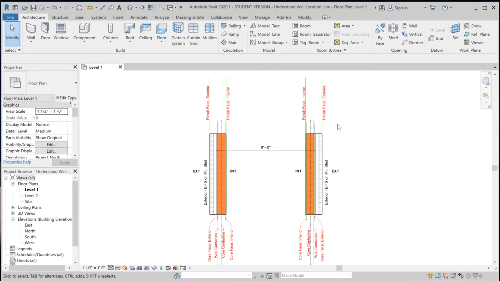Now let's see what happens if we carelessly assign wall location lines to our walls. In the example you see on the screen right now, the wall location line is set to wall centerline. Since wall centerline is the default location line, most of us who just started using Revit will leave that as is. And then when it comes time to place dimensions, we will dimension to the face of stud because that's what makes sense.